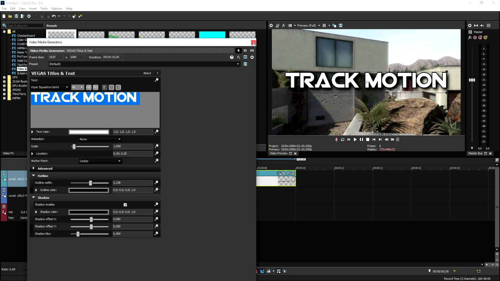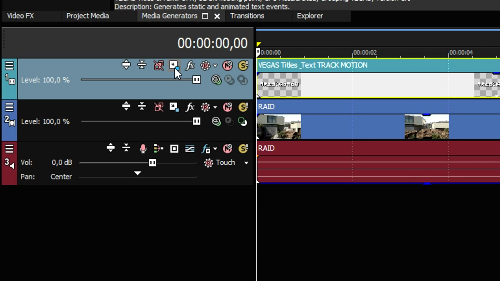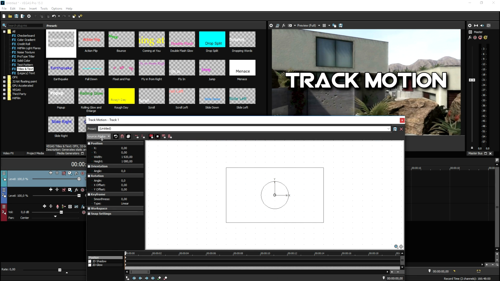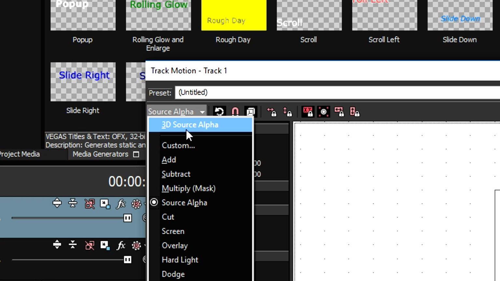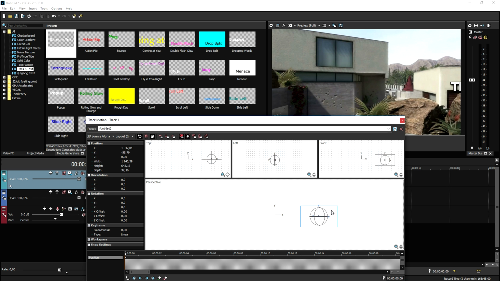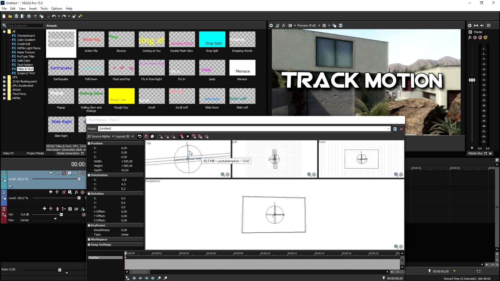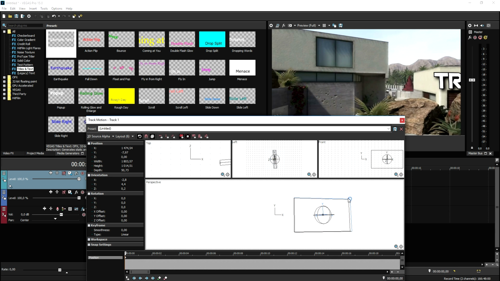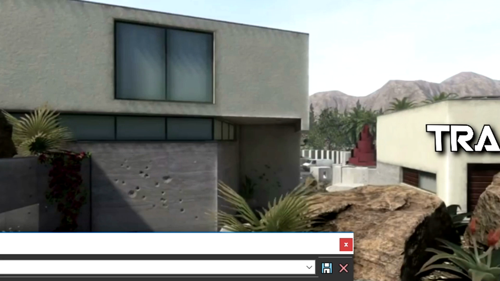The next thing we're gonna do is X out and go to track motion. On the left, as you can see right now, we are going to put the source alpha to 3D source alpha. Now we're gonna make it smaller and position it on that building. I'm gonna tilt it just a little bit, just like that. Then we're gonna position it right there and make it a little bit smaller so it fits on the building.